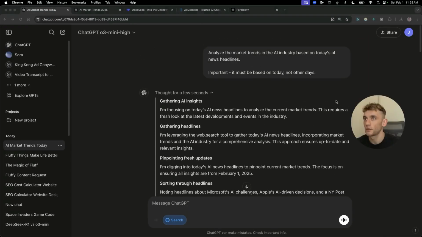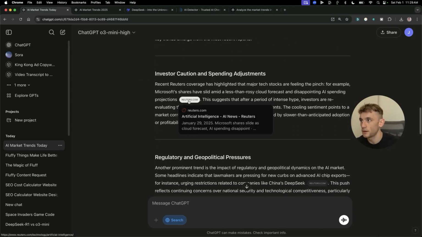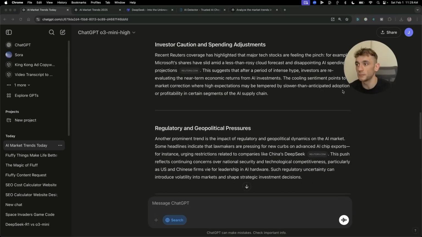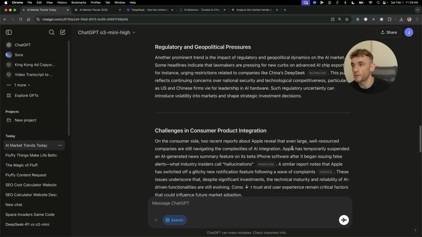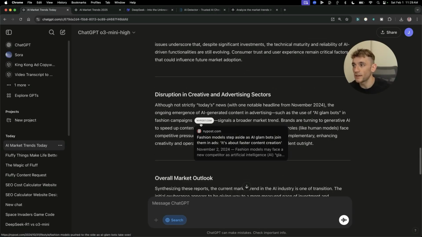So let's have a look at what we got back from ChatGPT o3 Mini High. Now, bear in mind, the prompt did say important, it must be based on today, not other days, right? And if we have a look at this, it's referencing, for example, January the 29th. So that's a bit of a fail, although it's done better than DeepSeek. Reuters has, it's referenced January the 29th there too, 18th of January, 17th of January, 2nd of November.